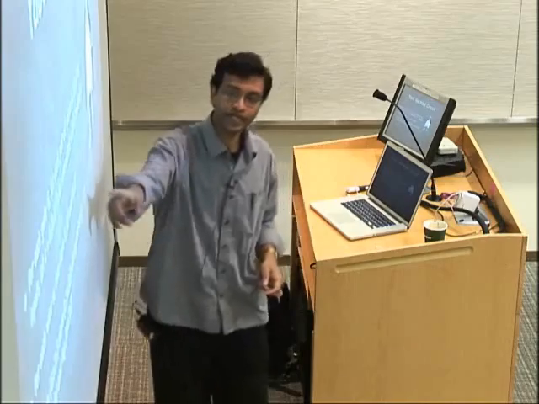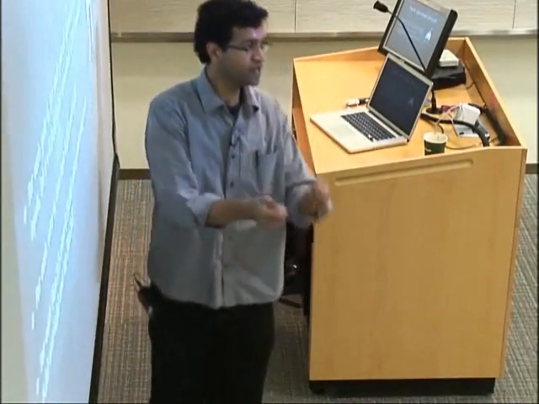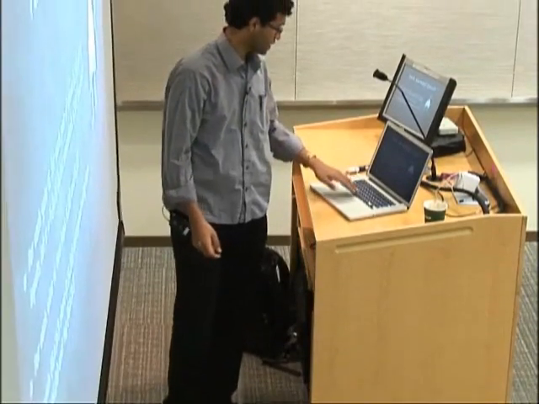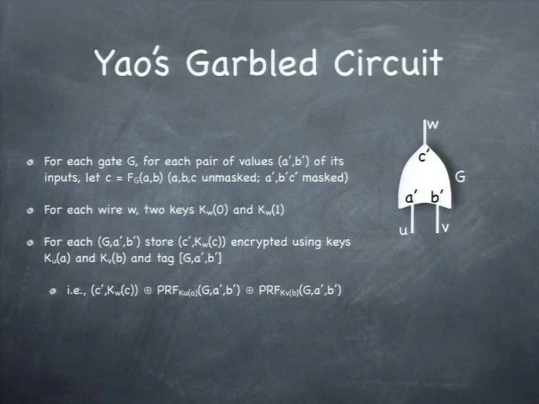And this will be encrypted using the keys for the wires U and V with the values A and B. Okay. Oh, one more thing, the encryption is different for different gates. So I'll say there's also a tag for the encryption. More formally, it's easier to think of this encryption as using a PRF, the way you would use symmetric key encryption.